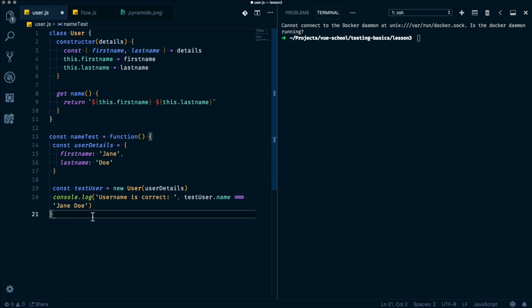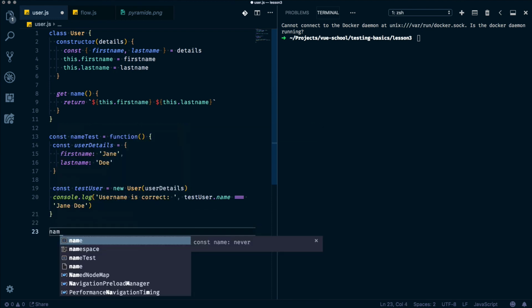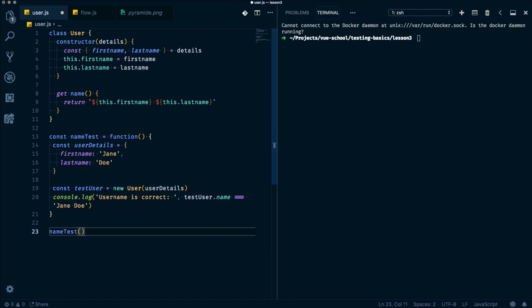In order to see that everything works as expected, we need to execute this test. In this case, I just call it. I'm going to use Node to execute the test on the command line, but you can do this in any browser as well. Perfect. Here we see that our username is correct and prints out true.